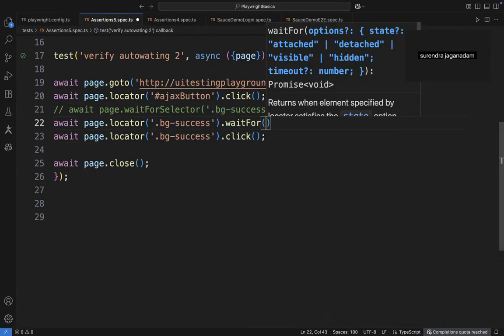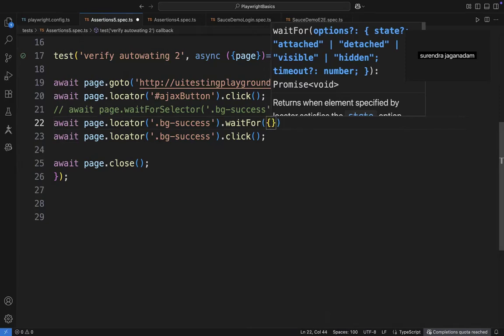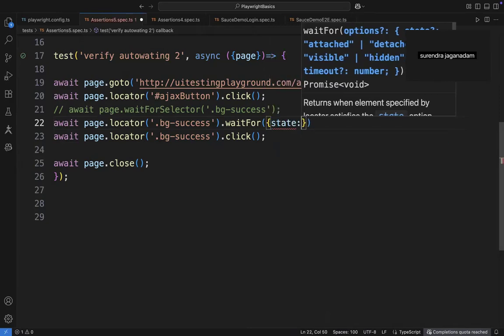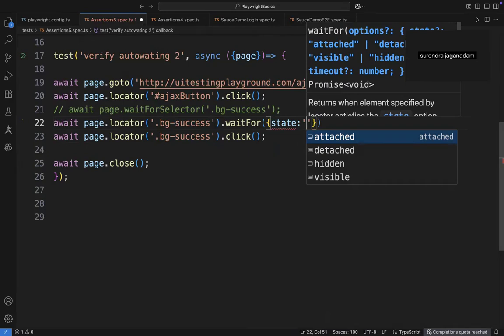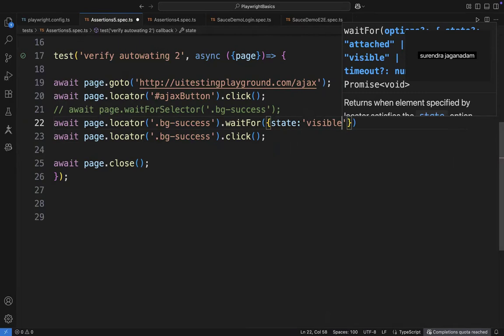As and when you type wait for, it is asking for the state of that element, whether that element is visible or not. So here you can pass the state of that particular element, and it can be attached, hidden, visible. So I want that element to be visible.